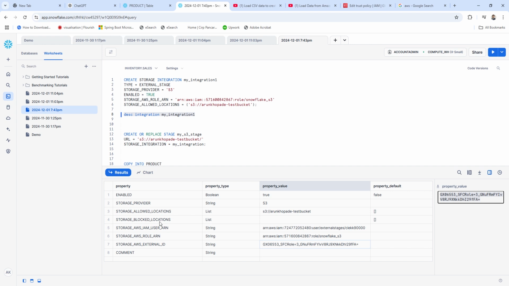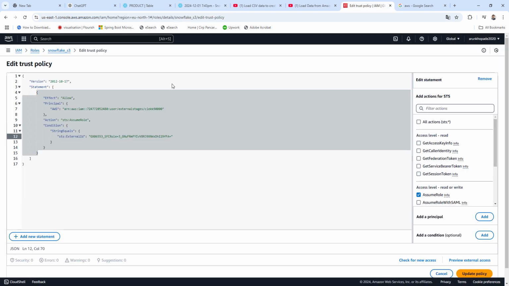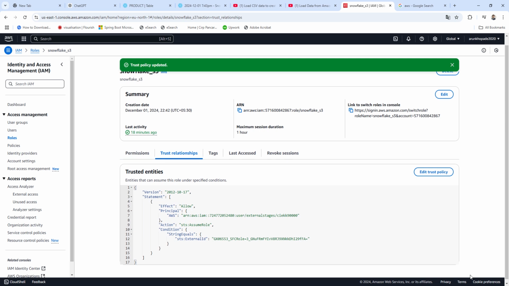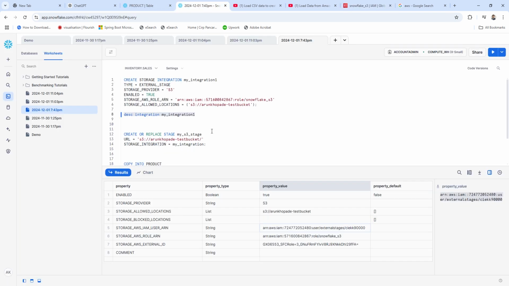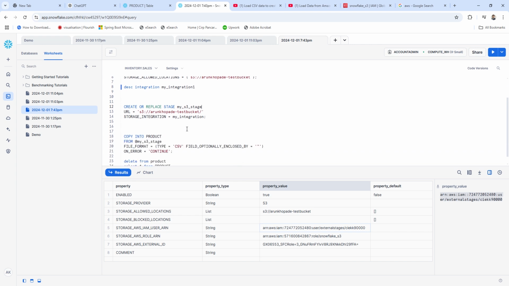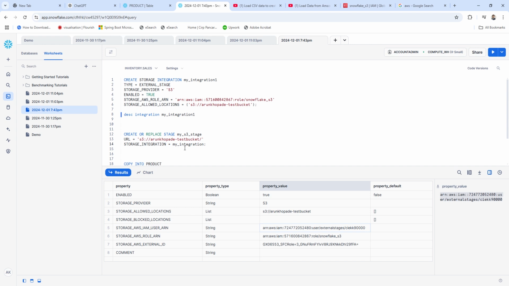And then you need to copy your user, so this is your user account, and this user we need to put into the AWS tab. Okay, now we can update this policy. Once we update that policy, let's create the external stage. To create the external stage, we need to pass the URL of the bucket, and we need to use the storage integration. We just created the storage integration. So let's update this and execute it.